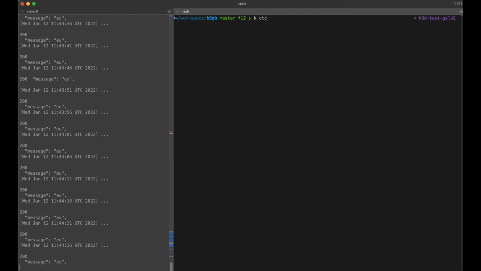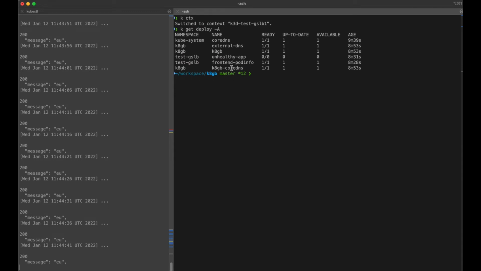So let me check I'm on the correct cluster. This one is the primary one, and I will scale the deployment. Actually, let me first list all the deployments so that I have the correct name. It's this one, the frontend podinfo, the demo application we are hitting from this curl. So if I scale it to 0 replicas. Scale deployment, and the namespace should be specified as well.